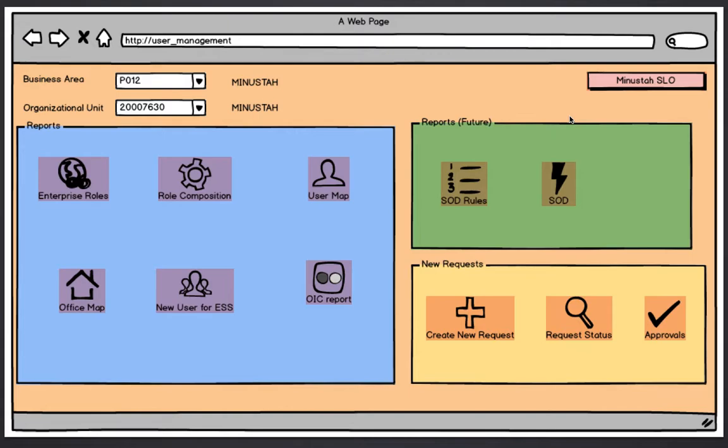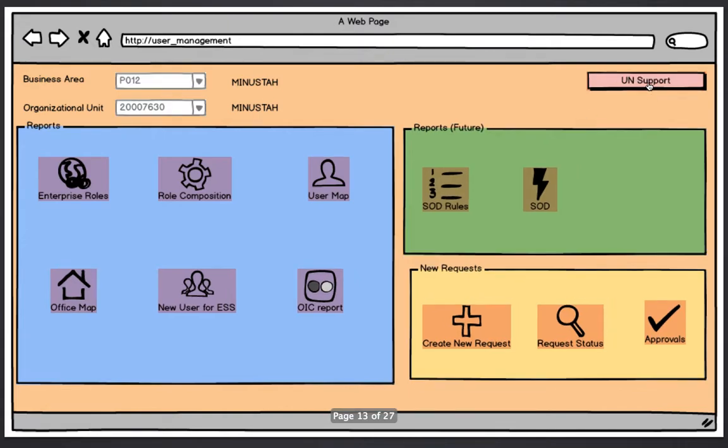And if it is the same application for local security license officers, it will look like this. The only difference is that the business area and the org units are limited to the areas where the SLO is allowed to work.